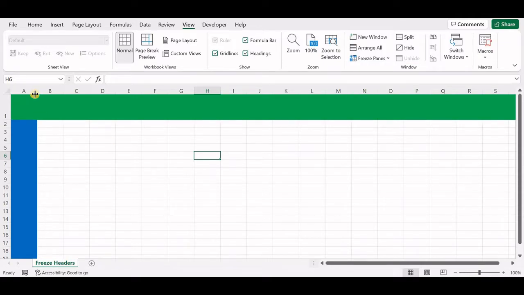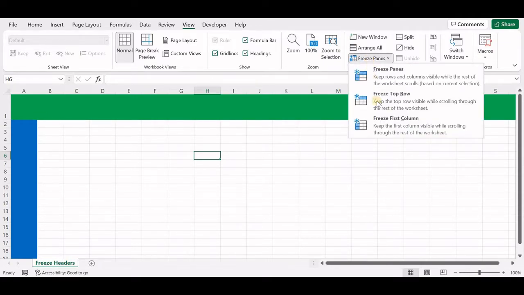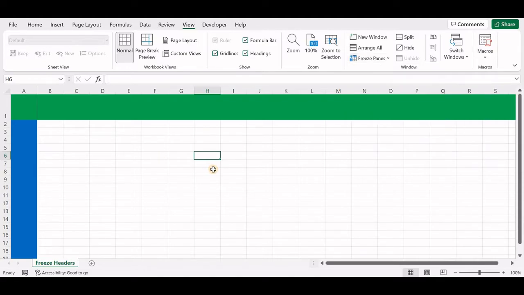Click on that. And if you want to freeze the first column, you can select freeze first column in the drop down. So you'll notice that when you scroll to the right, the first column remains visible.